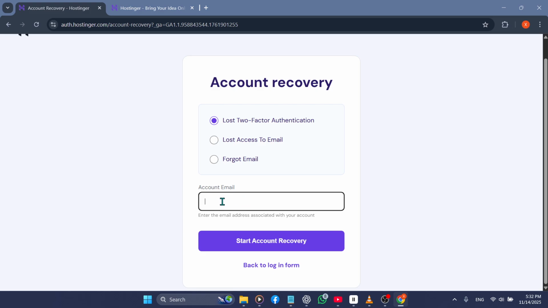The recovery page is designed to be simple and user-friendly, but if you run into any problems or feel unsure at any point, you can always reach out to Hostinger support. Their customer service team is available to answer questions and assist you step by step. They can also provide alternative recovery options if needed.